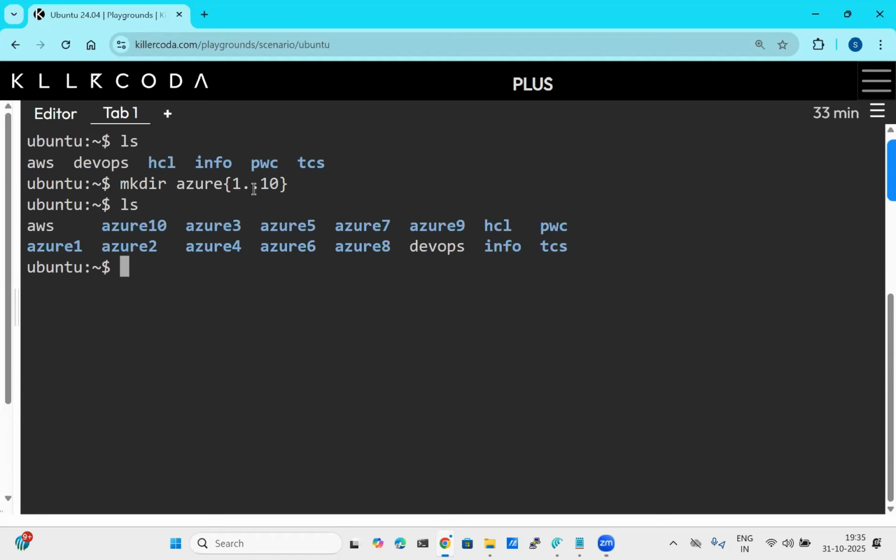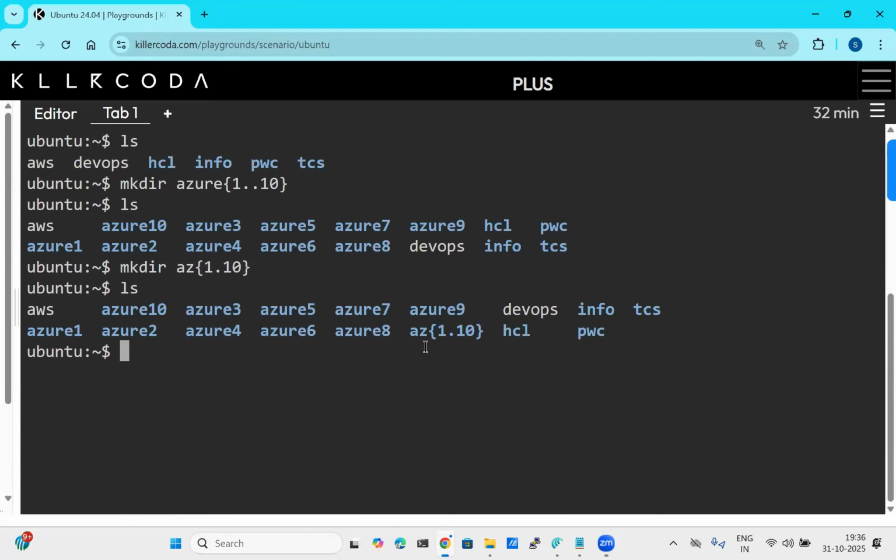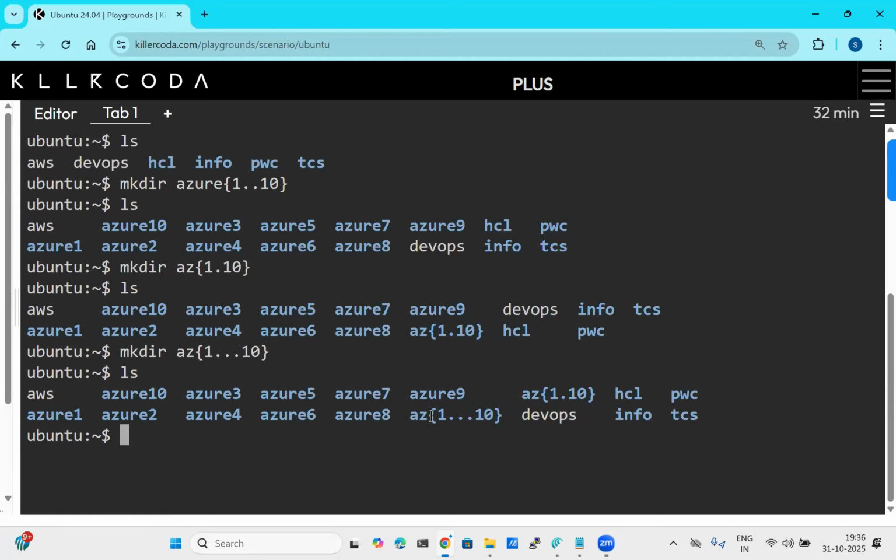Remember, you need to mention only two dots, not more than that, not less than that. Let's say by mistake you have given a single dot, so Azure single dot 1 to 10. What will happen, you know? It will execute, but it is going to create a folder using this name. Give the ls. I am having that folder. By mistake you have given a triple dot. What will happen again? It is going to create a folder using that name.